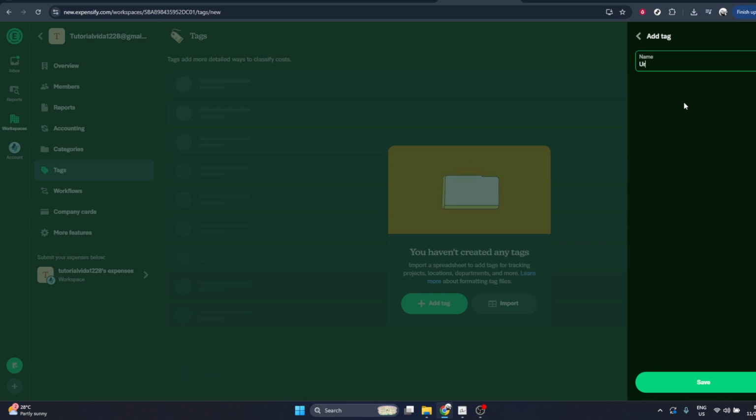A simple form will appear where you can define the name of your tag. In the name field, type in the name you want to use. Choose something clear and meaningful, like a project code, a client name, or a department label so your team knows exactly when to use it. Once you're happy with the tag name, click on save. Your new tag will now be added to the list and will be available for use when you or your team members enter expenses in Expensify.